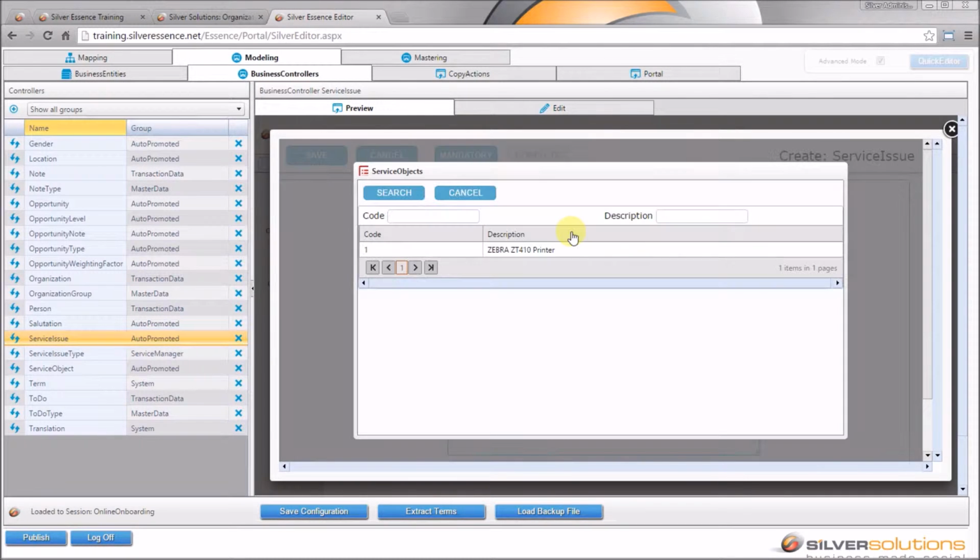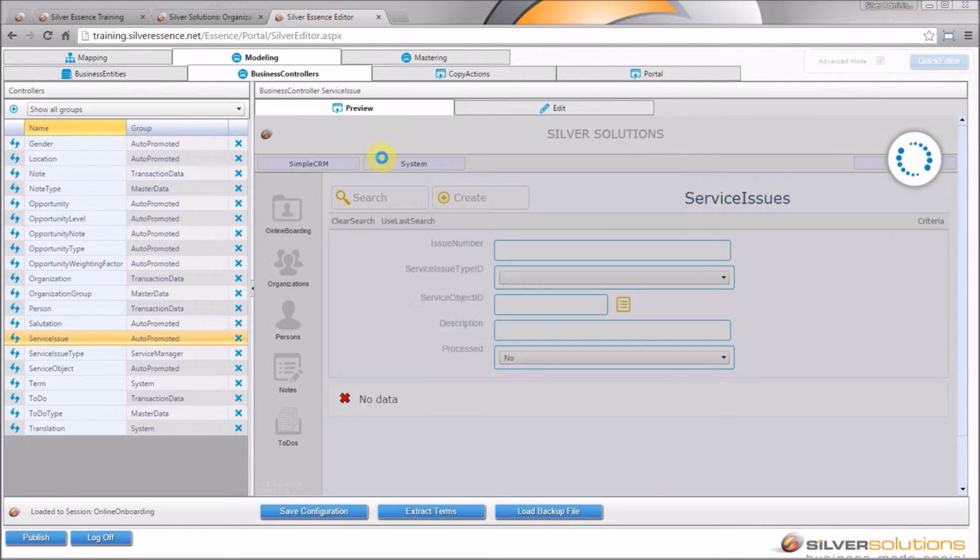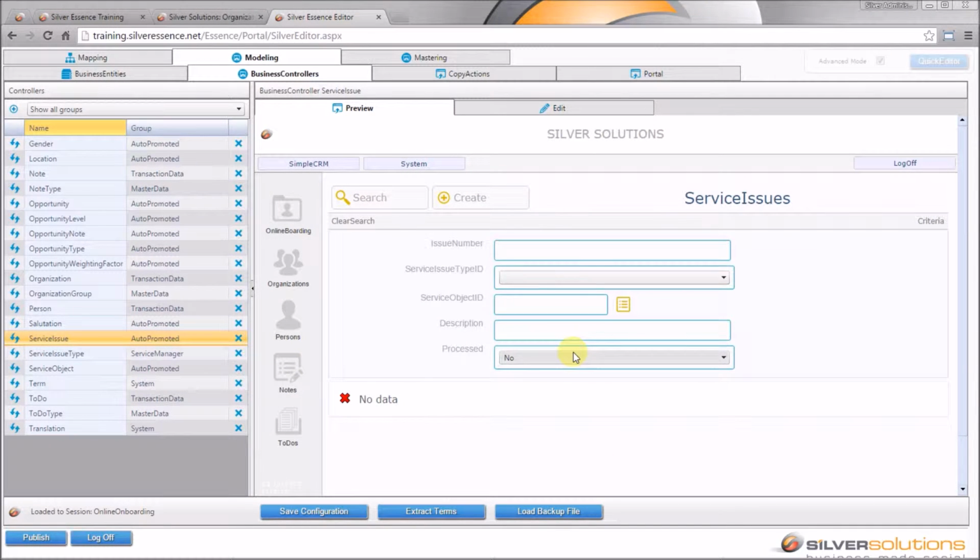And then we would have to select the service object here, the same service object where we were just a few clicks ago. So it should be possible to create a shortcut, as it were, to enter a service issue directly from the service object. And that's what you can do with copy action. That's what we are going to do in this video today.